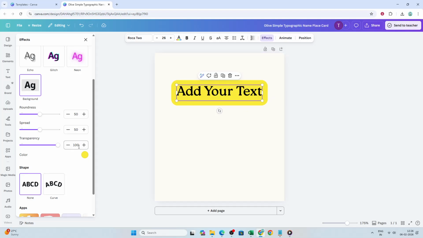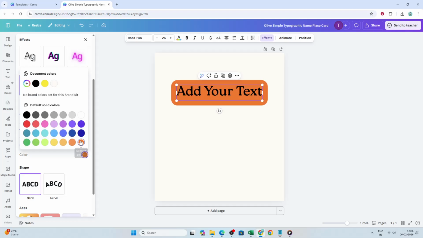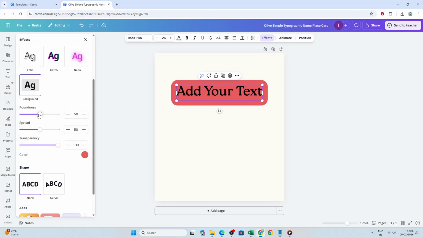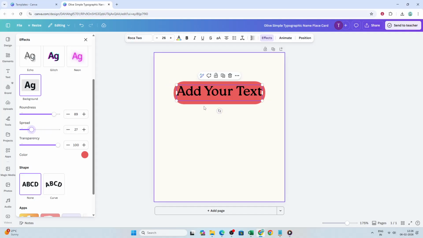Click the color box to pick your fill color. For readability, aim for strong contrast between your text and the background color. Now, tune the look with the three sliders. Roundness softens the corners of the background shape, from sharp to fully rounded. Spread controls the padding around your words. Slide it right to give your text more breathing room.